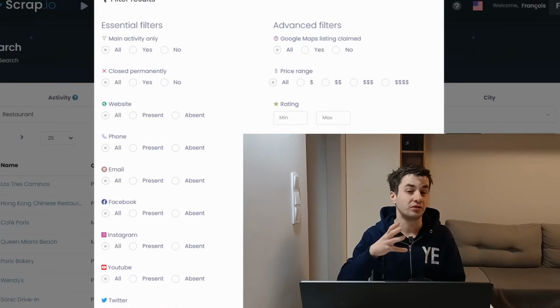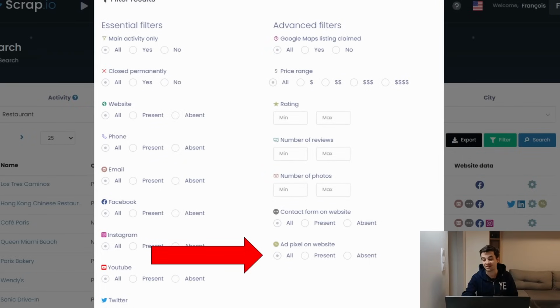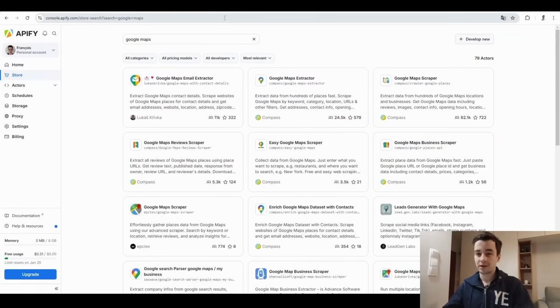Additionally, you can check for the presence of contact forms on the business website or advertising pixels. So, if the listing has a website, scrub.io can extract SEO-related data from it. Now let's talk about the third part, data. And the best way to make a correct comparison is to give it a try. So let's give it a try.